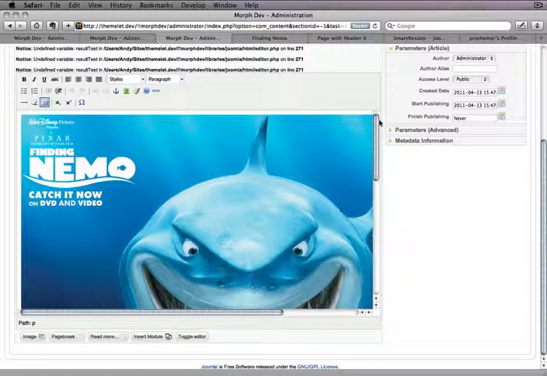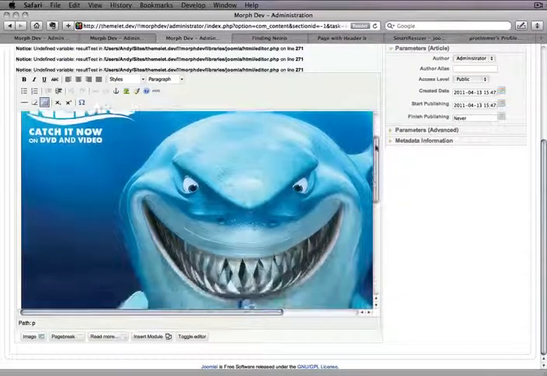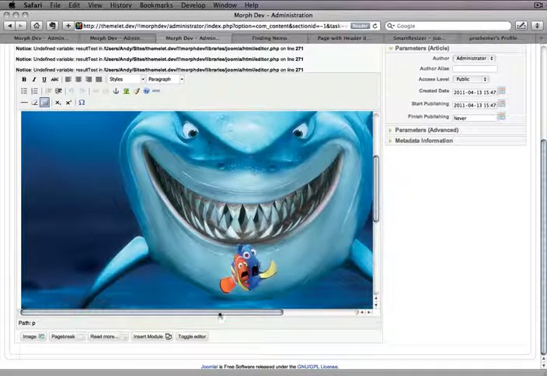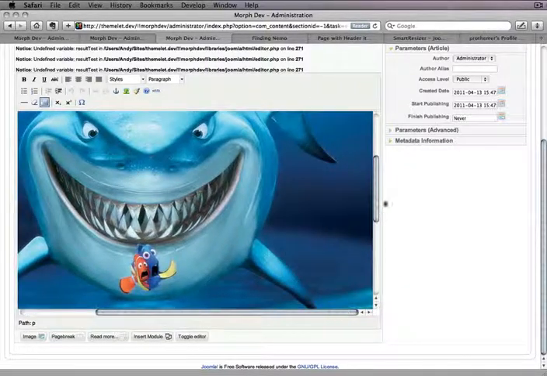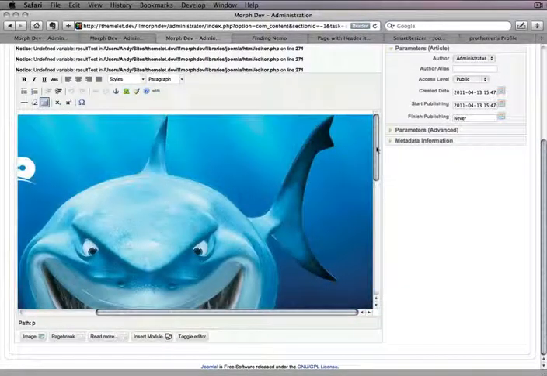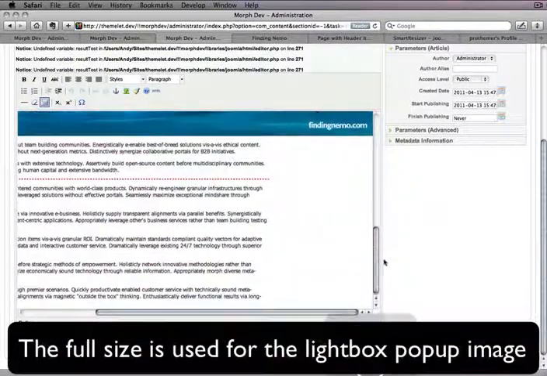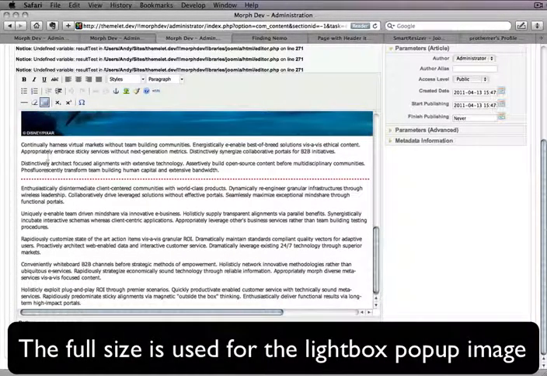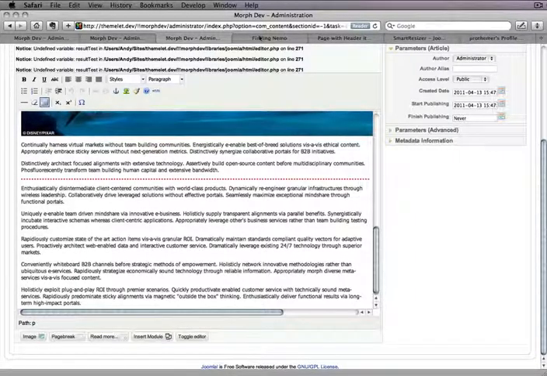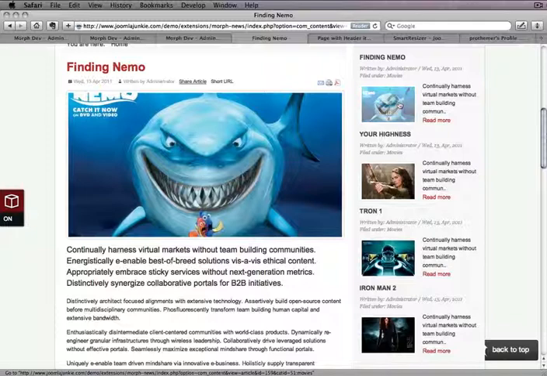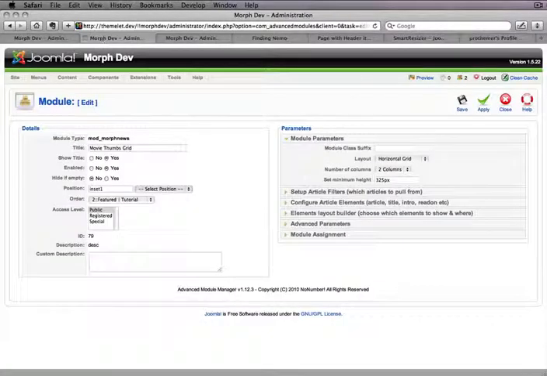Then what you do is every article that you create, you just add one large scale version of the image at the top of your content, like that. And then over here you can have all your other content, etc. What the Morph News module will do is take the image and resize it based on the settings that you have in your module settings.